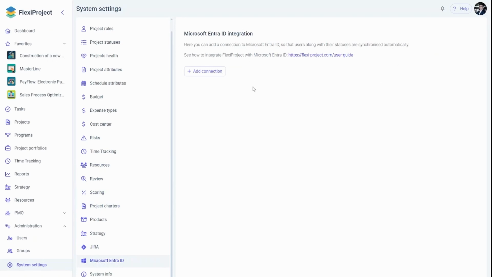If you are using Entra ID in your organization, you may want to import all users from your organization into the FlexiProject system. That covers the essential system settings for getting started.